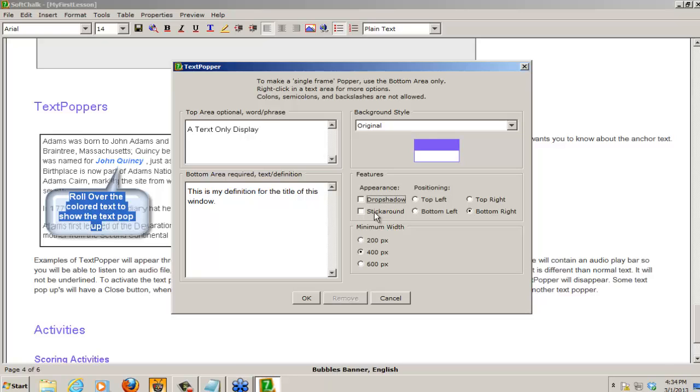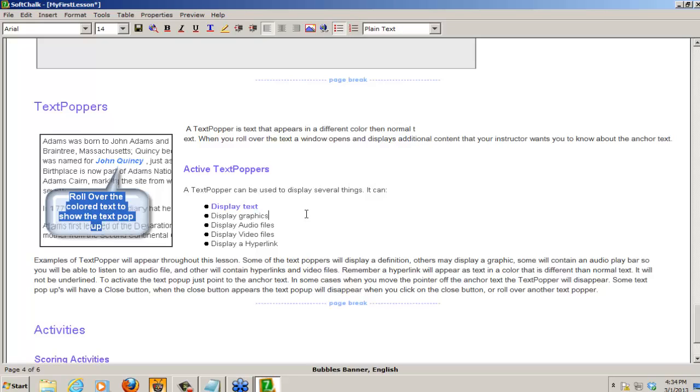Now, top right means when the students point to it, that text pop-up is going to appear above and to the right of the student's pointer. The width should be set as a default or as its starting value at 200 pixels. Click OK. If you click outside of that selected text, you'll notice that it's changed its color also. It now matches the color scheme of our lesson.